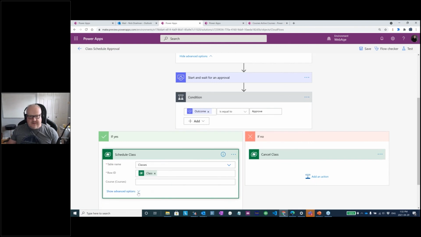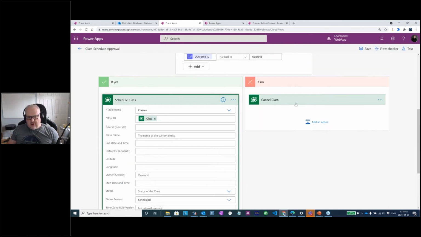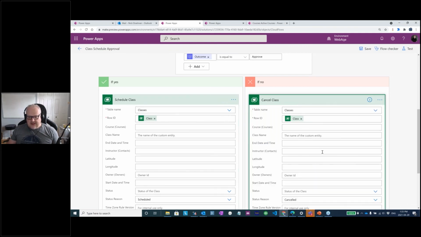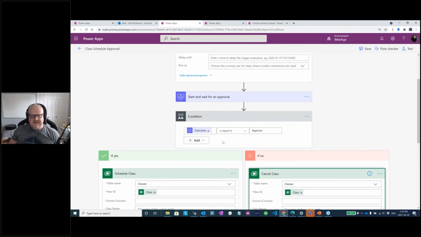It's going to update that record in Dataverse to scheduled. If I decide no, it's going to change it to canceled. So that's my workflow. Let's see this in action.